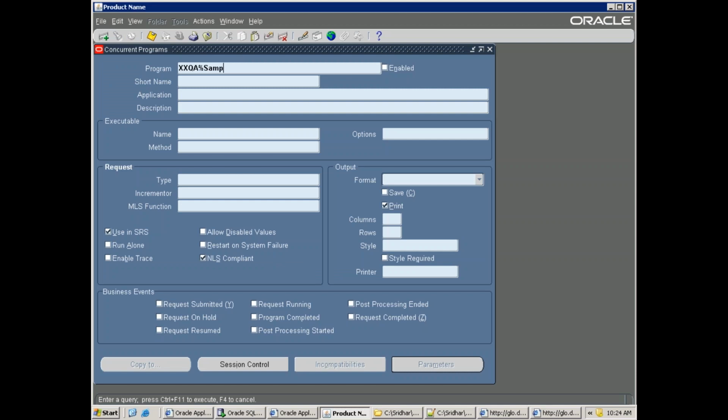XXQA, yeah, this is the one. Now this is our concurrent program short name. Generally we may have a confusion about the difference between a concurrent program short name and an executable short name. Wherever you have a short name, it cannot be modified. Here, if you observe, the program name I can modify at any point of time.